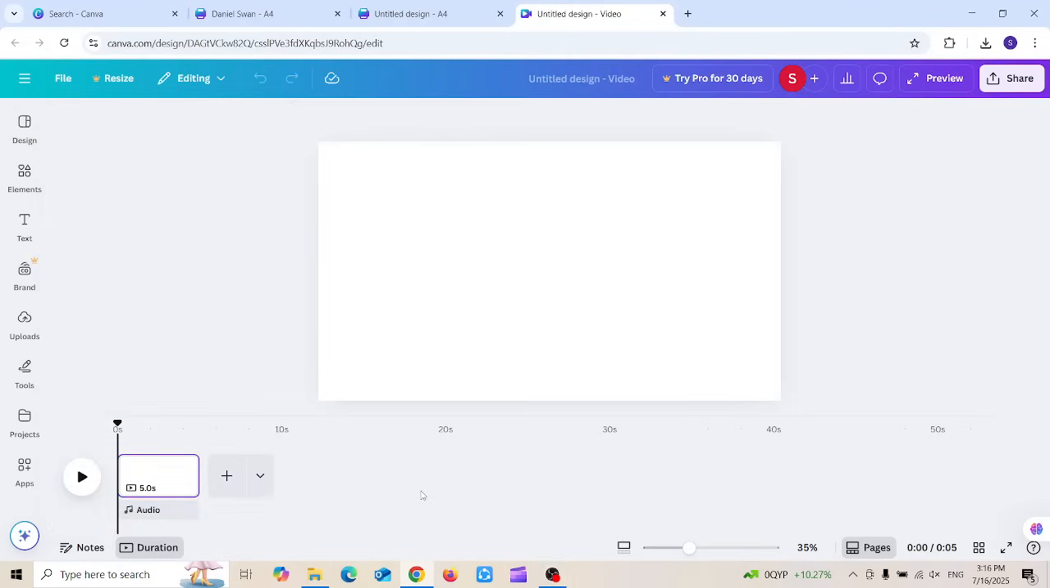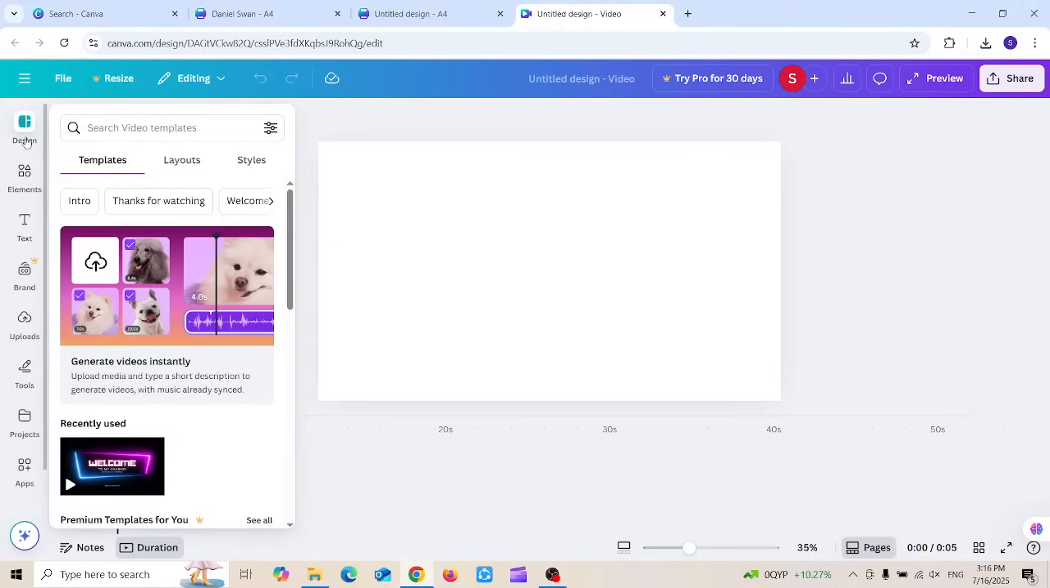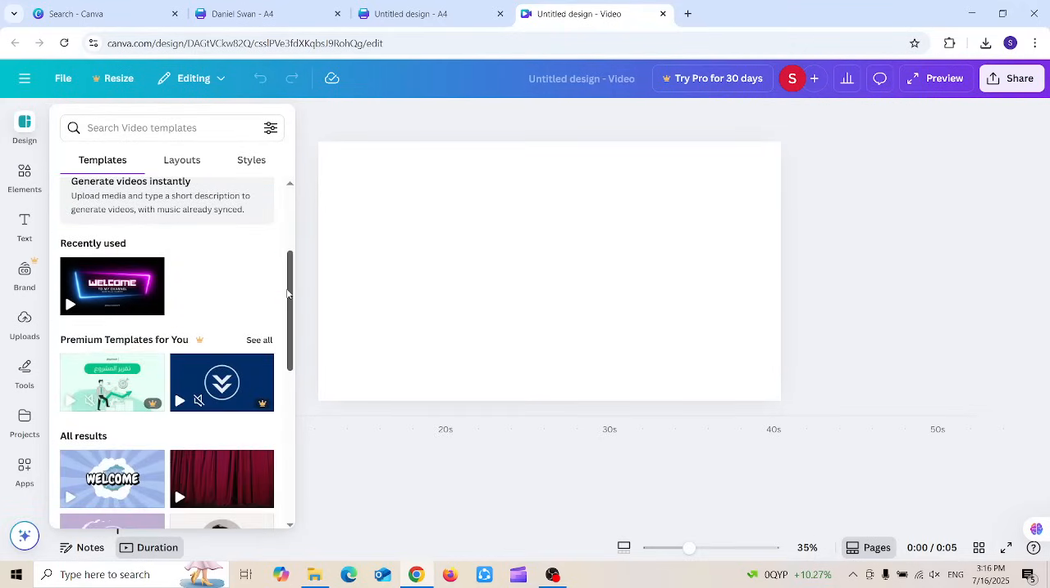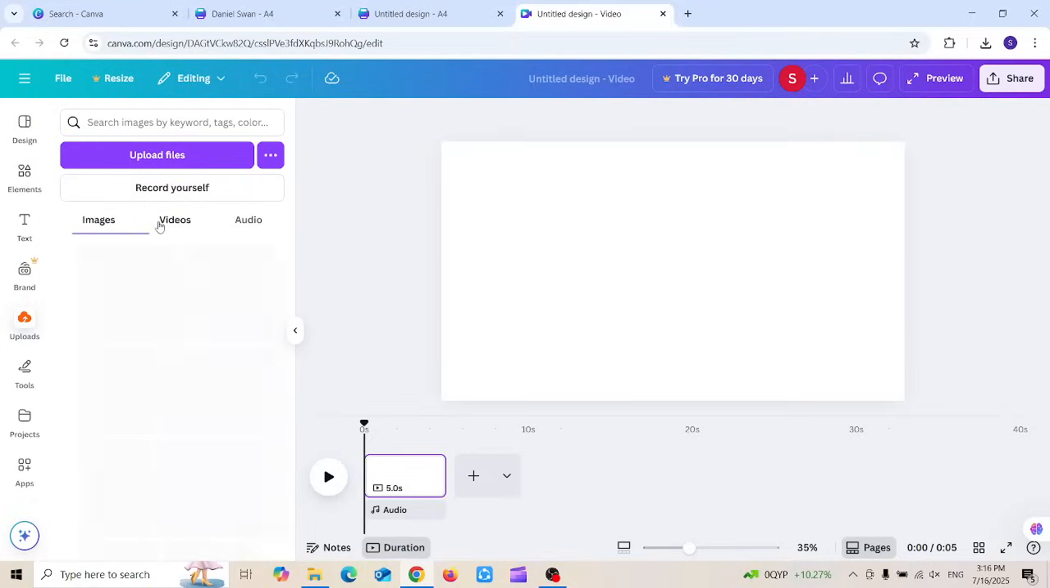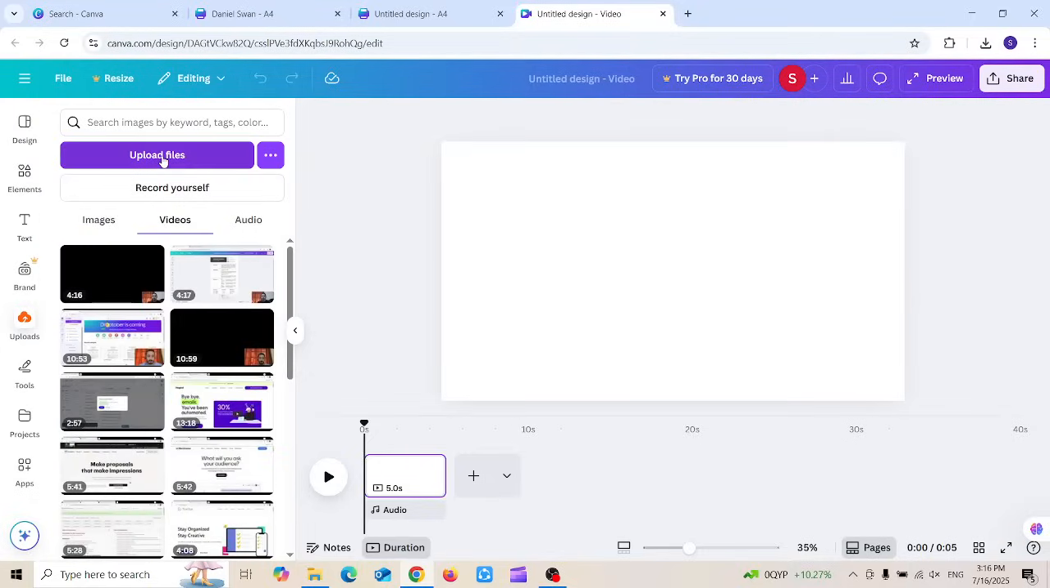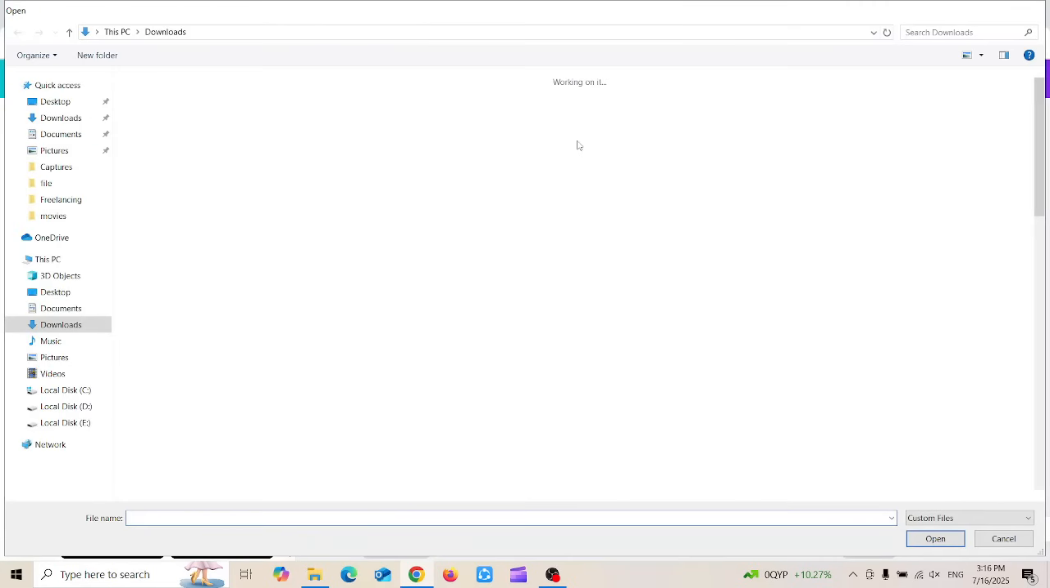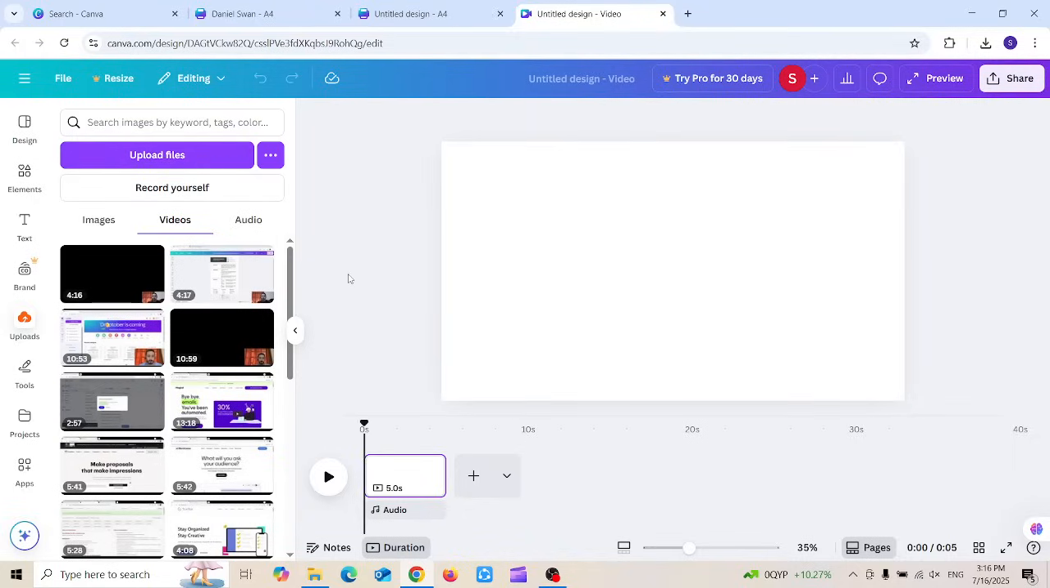Here we will have some different options, but I need first to add something so that we can work on it. Of course, you will not add one of these templates, so you will add a captured or a recorded video of yourself. Then you will go to uploads and choose videos. Then you will use this video from uploads files, where you will access your PC or your device, and you will upload this video in which you speak about yourself.